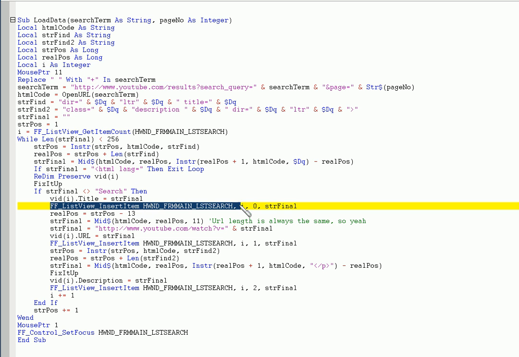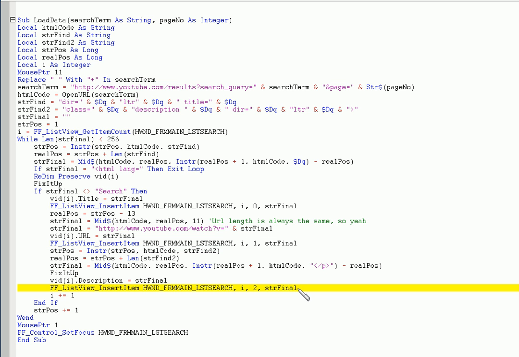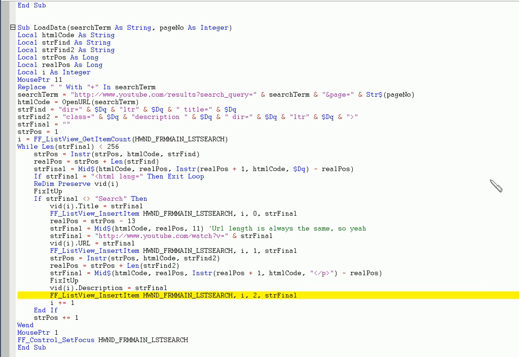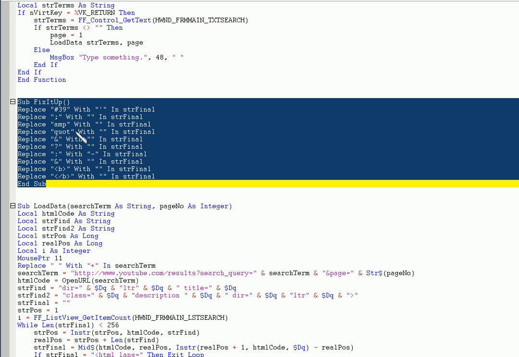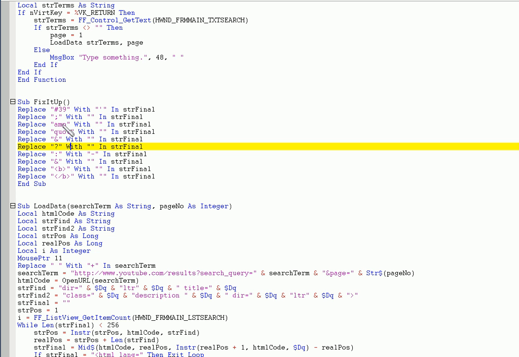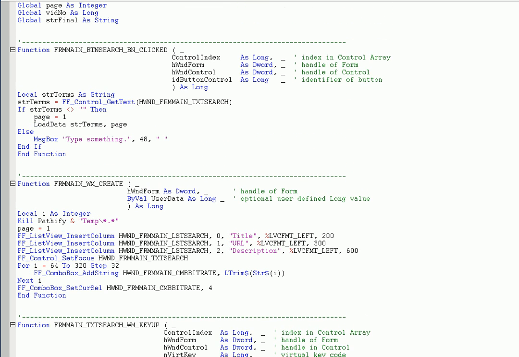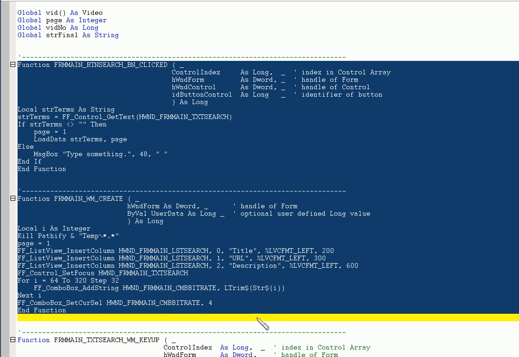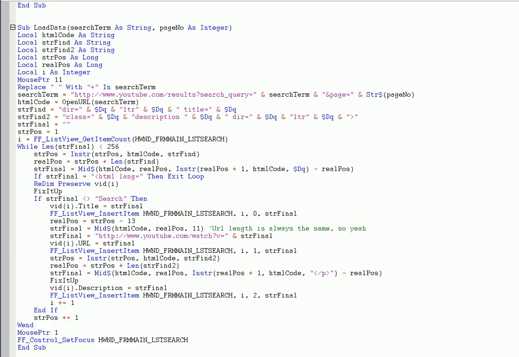Then these commands right here basically just tell it to fill the list box with the data that is in that array. Then right here you'll see something called FixItUp, which is just another layer that parses through the HTML and removes any weird HTML characters that get in the way and into the title and make it look a little weird when you're trying to read it. And then all of this stuff is not very important, because this is basically just stuff that sets up the window, etc. Not the real workings of the program.